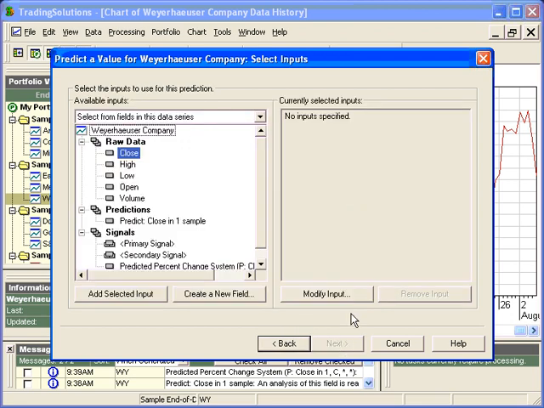Next, the neural network needs to know what information is available for predicting the desired value. Selecting good inputs is essential to creating an effective prediction. For more information about selecting inputs to a prediction, see the video titled How to Select Inputs to a Prediction. Now for this example, I'm just going to use the raw data that I've imported from the internet.